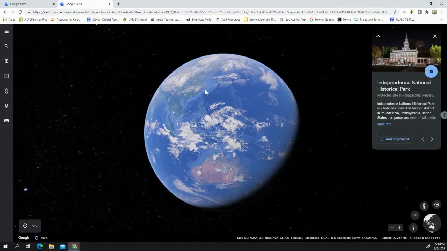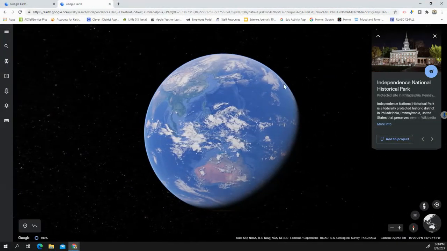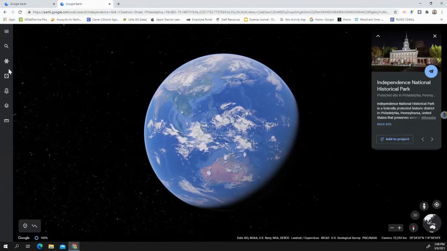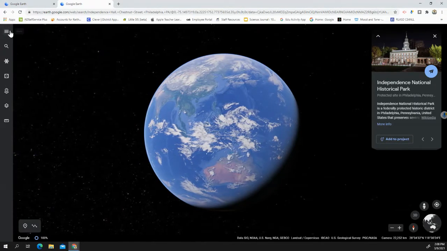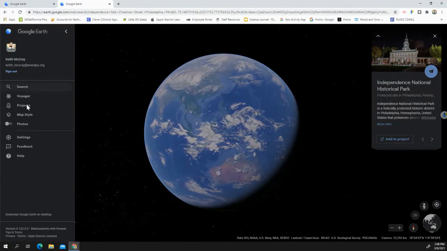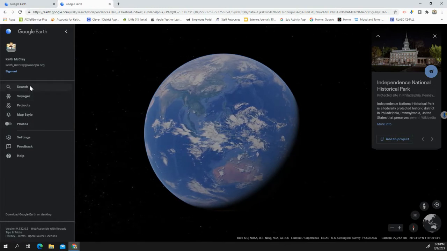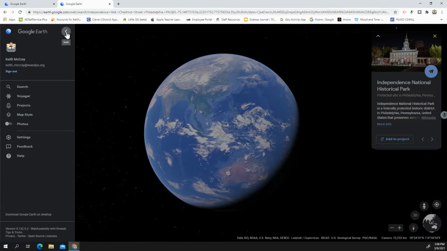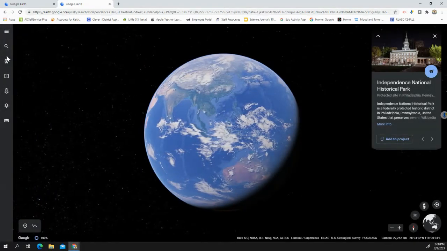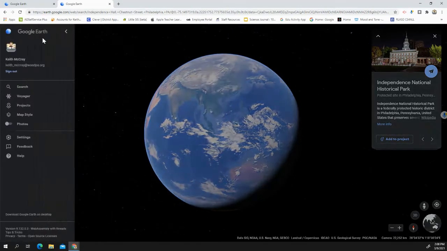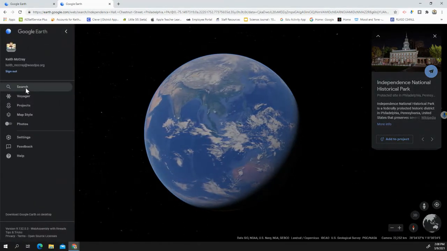So here you see Google Earth. We are going to focus on our toolbars over here. First three lines we have here just shows that you're signed in and some of the tools that we can use. Now these tools are also available if we collapse this right here. So these are the same tools that you see when you expand the menu. So let's start out with search.